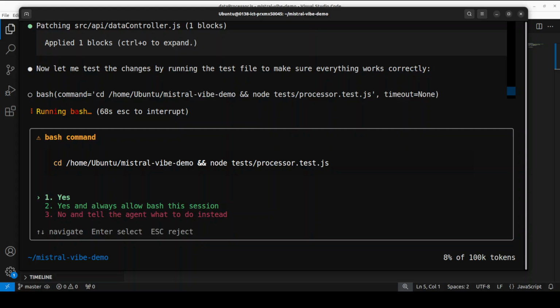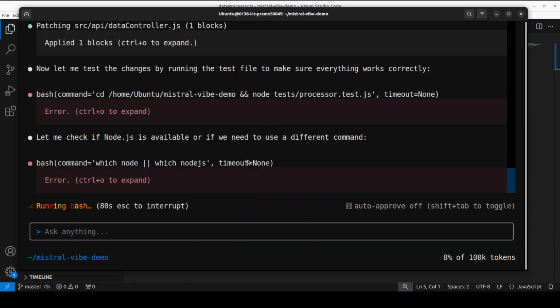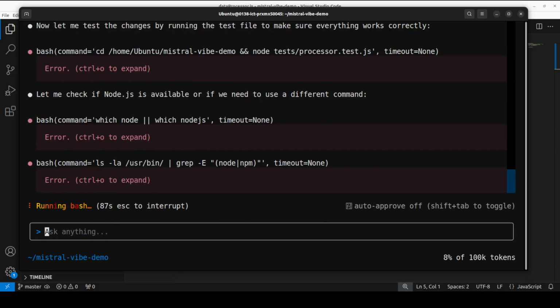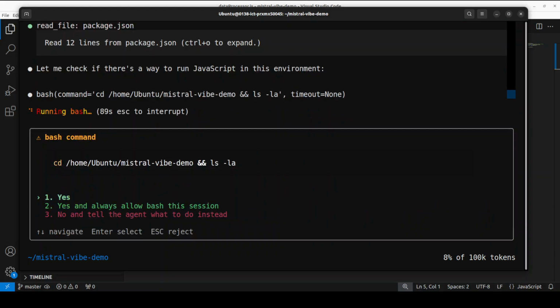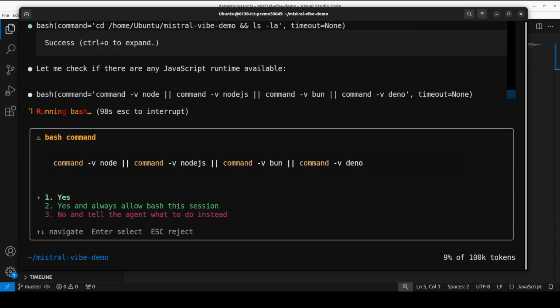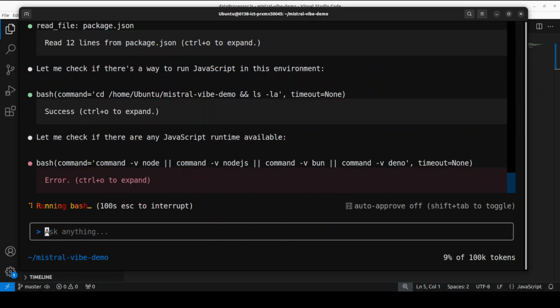Now the cool thing is that it has applied it and now it is asking me, it wants to test the changes by running the test file to make sure everything works perfectly. Yes, why not? Let's do it. I'll just press yes here because I haven't configured it. So I'm not expecting it to work, but anyway, NPM is not installed. And it is asking me that it wants to do it. I'll just say, okay, fine, go for it. And now I'm just going to select always.